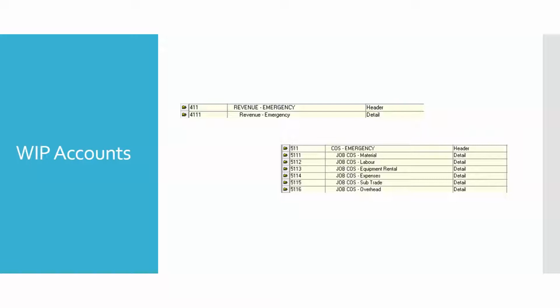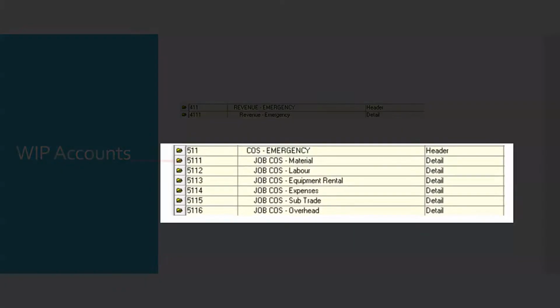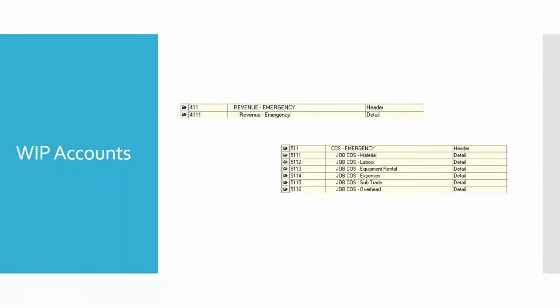To get started, we will first review the general ledger and job type setup. The first step in processing WIP is making sure the general ledger accounts for revenue and cost of goods sold are set up. The first picture shows you the emergency revenue account is 4111. The second picture shows you the correlating cost of goods sold account is 5111. These accounts are important because when WIP is processed, PSA will place revenue and job costs in the assigned accounts based on the job type.